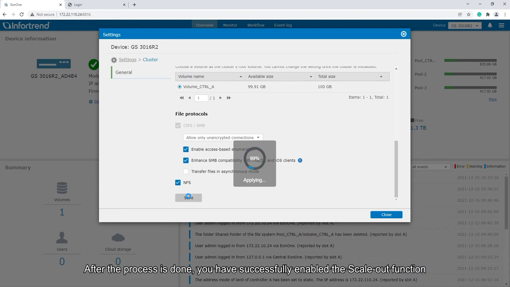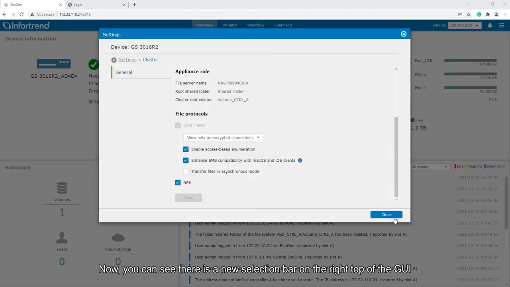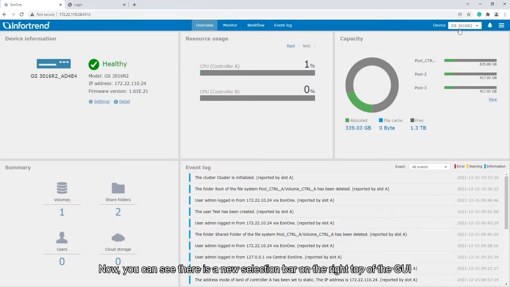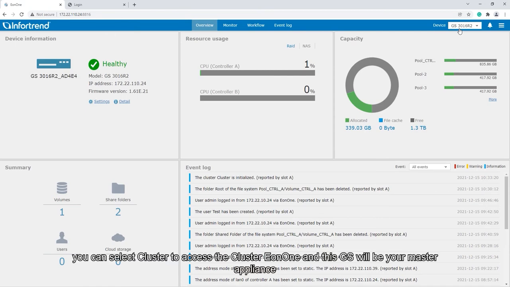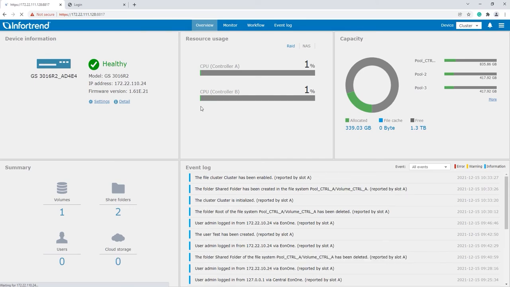After the process is done, you have successfully enabled the scale out function. Now, you can see there is a new selection bar on the right top of the GUI. You can select Cluster to access the cluster EON1, and this GS will be your master appliance.